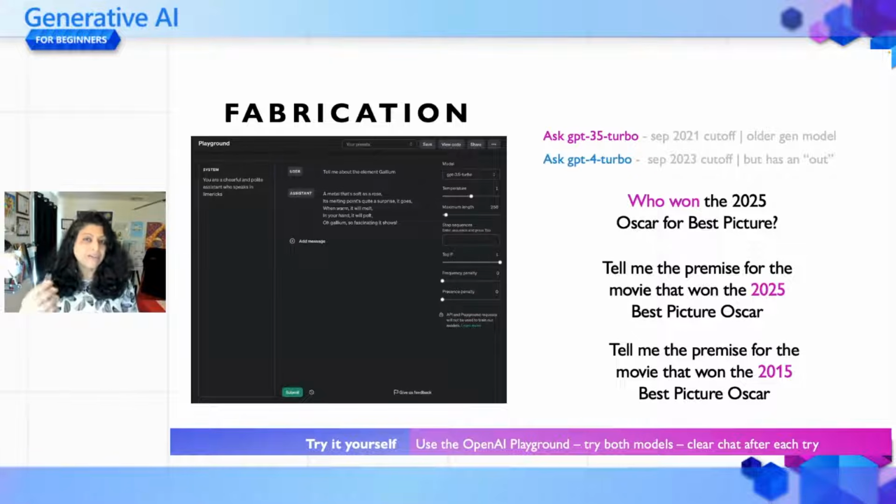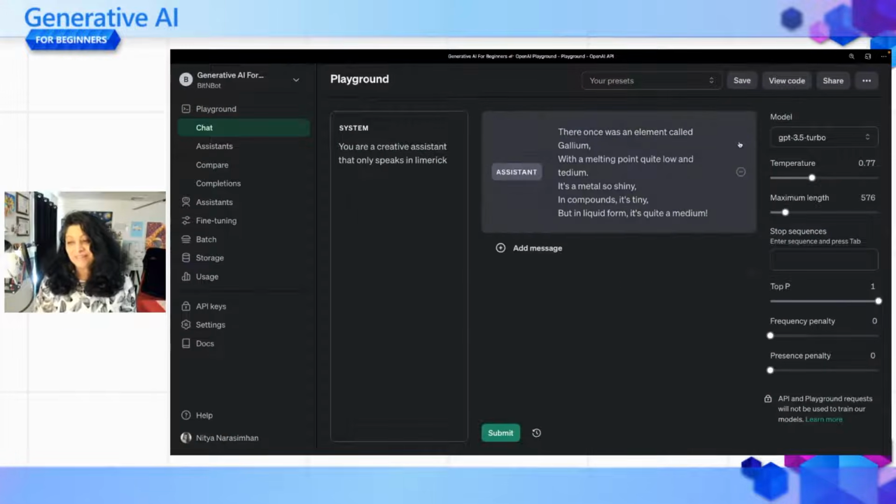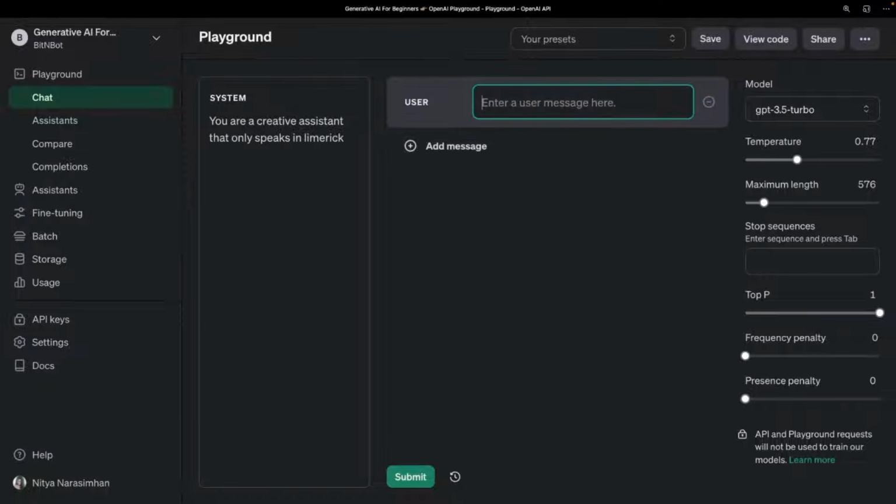So it kind of has already been given a little extra sauce to make sure it doesn't fabricate as much. So we're going to go to these models and ask them who won the 2025 Oscar for Best Picture. And yes, 2025 has not happened yet. So let's try it out and see what happens.